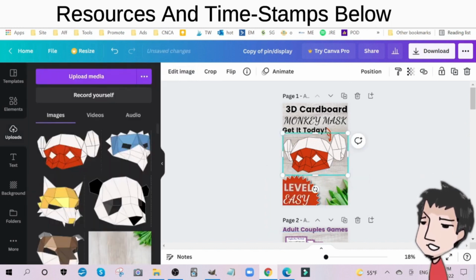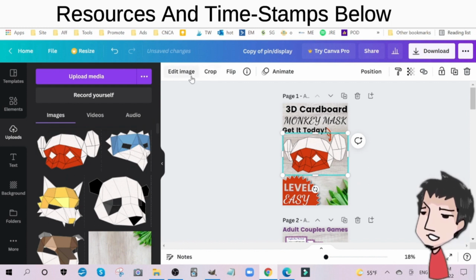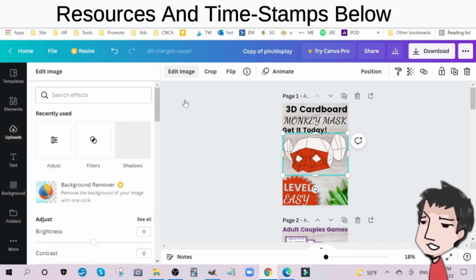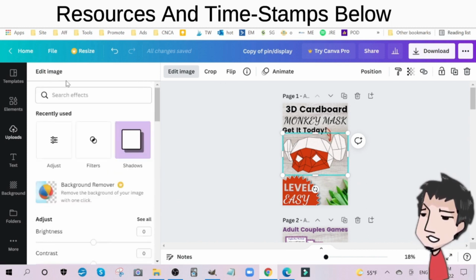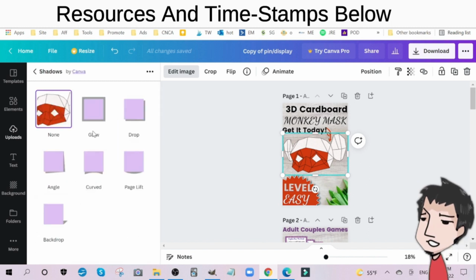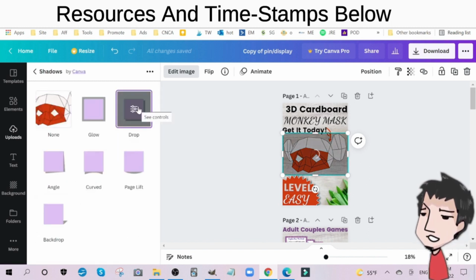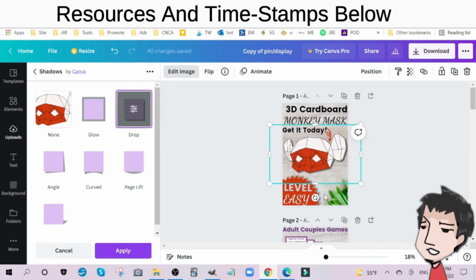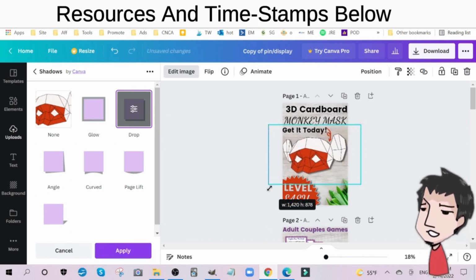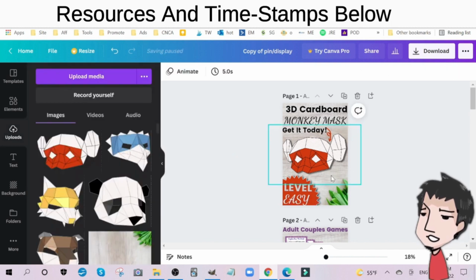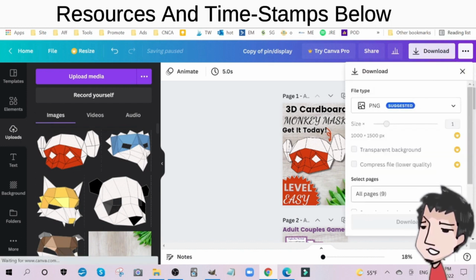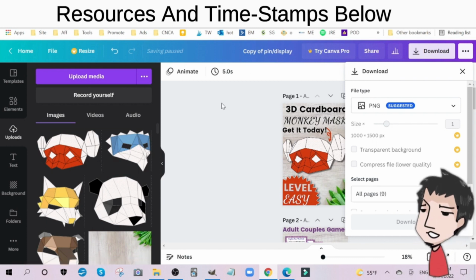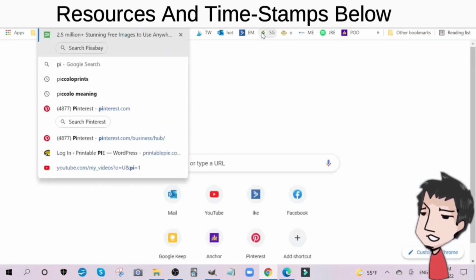Okay. And another thing I want to do is I want to lift the mask. I'm going to go to Edit Image, and actually go back. Shadows. I'm going to use this drop shadow here. Boom, that looks nice. Okay, just like that. There you go. That's how you create a Pinterest image, right? A Pinterest pin. Now you want to download this as a PNG. Download the image you want, and then add it to your Pinterest.